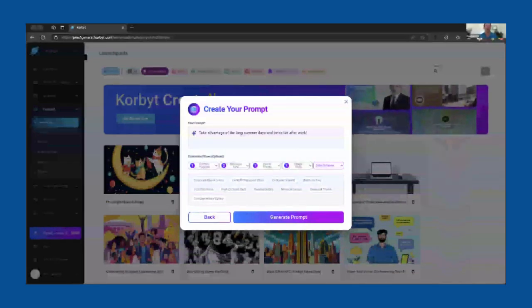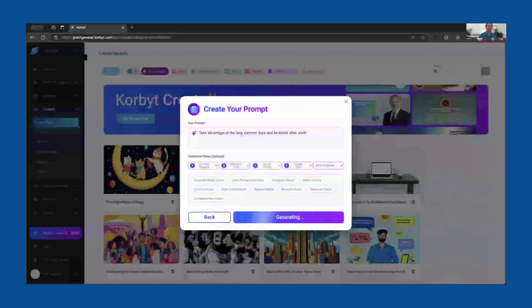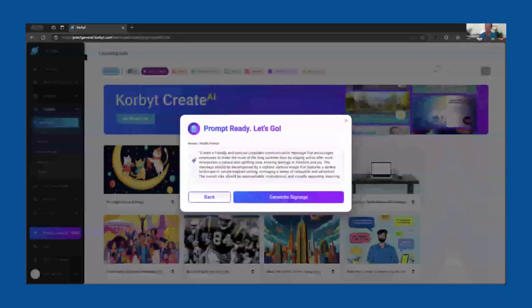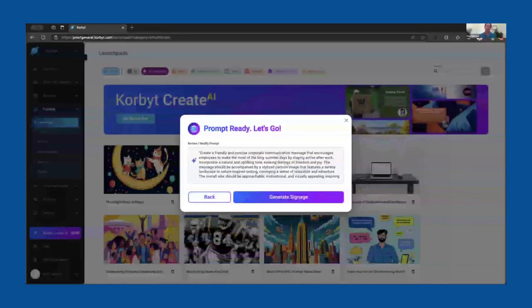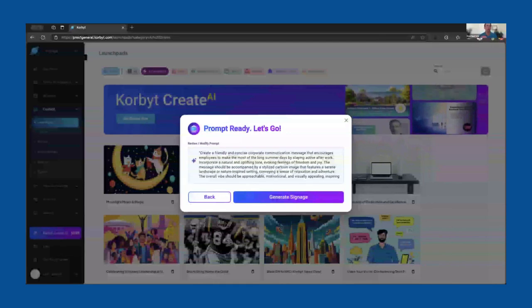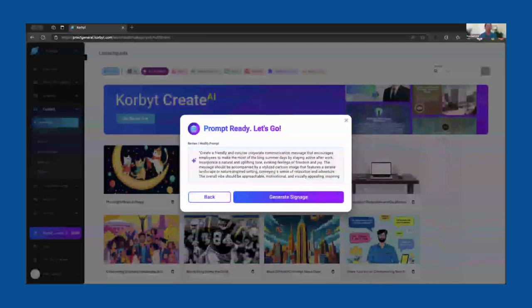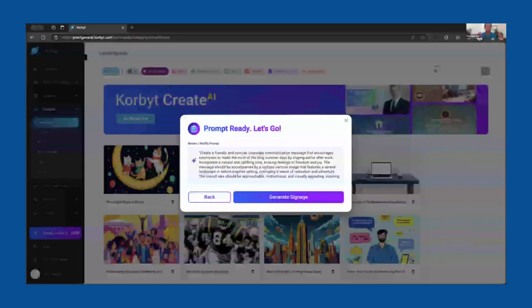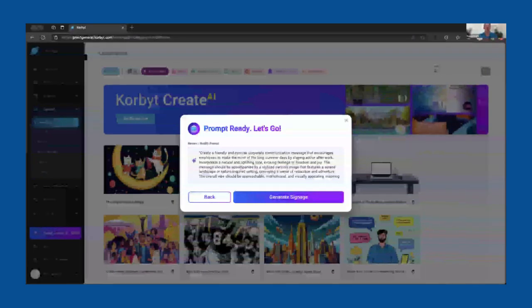So once you fill these out, you can then generate a super prompt, right? So AI is all about prompt engineering, right? For those that don't know, your output is really only as good as your input. So what we do is take all these filters and your simple prompt and create a more professional prompt based off that. So you see here, it says, create a friendly and concise corporate communication message that encourages the employees to make the most of the long summer days. So it takes what you put in there, what was pretty quick, and really writes a well thought out prompt.